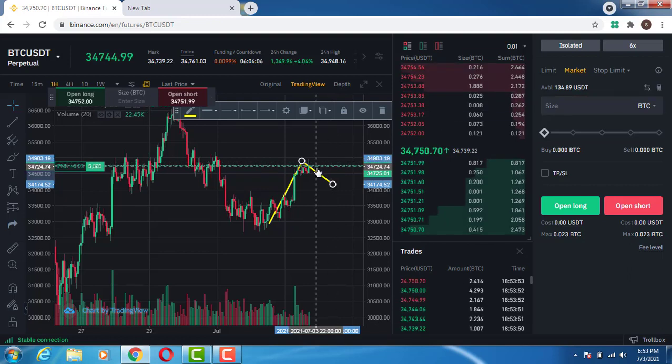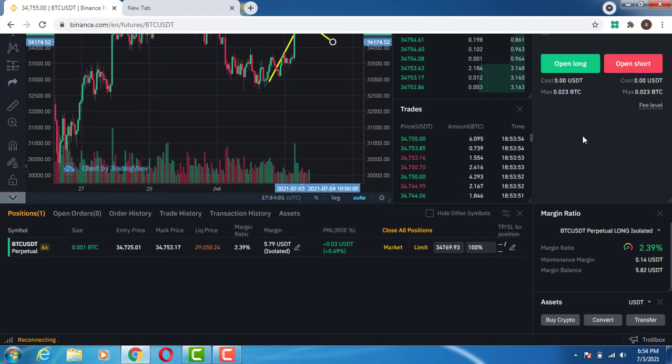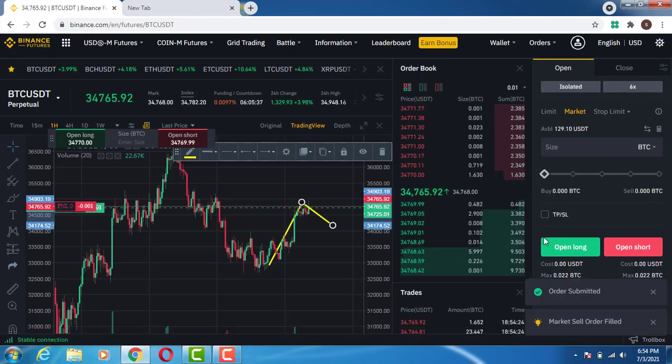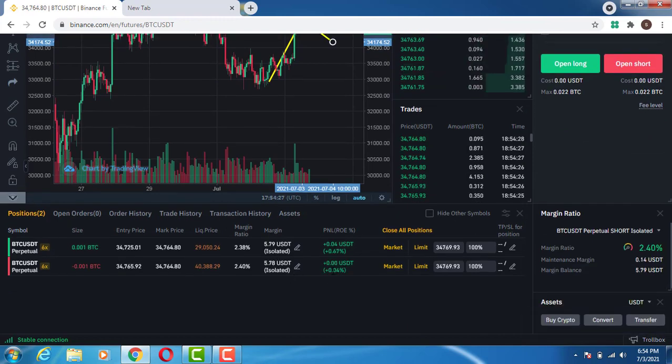So for the sake of example, I will just go ahead and place another short position, and it will reflect here as well. So I will go here and then click on open short. I have to leave it at isolated margin, 6x leverage, and then 0.001 BTC, and then I'll open short. Immediately I open short here, it will reflect right down here. You will see the two trades running right now. So this is hedging mode. Remember, I am on BTC USDT perpetual contract, and this is a long position, the first one here, and then the second one here is a short position.